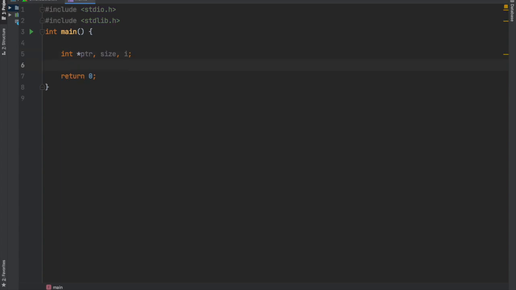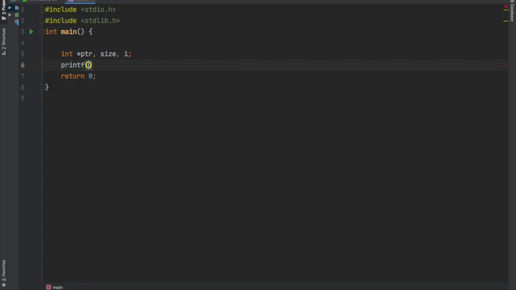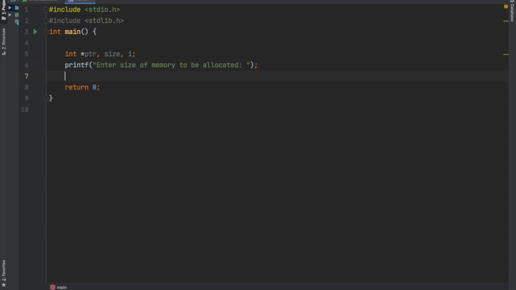After this I'll write a printf statement inside which I'll write a single message: Enter size of memory to be allocated, semicolon at the last. And now I'll write a scanf function for this, %d, and I'll give the address of the variable size, semicolon at the last. Now we are at the main part of this problem.